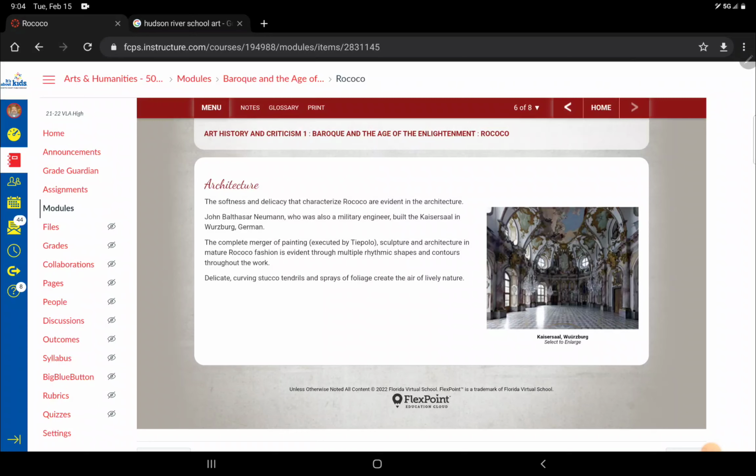This is by Johann Balthasar Neumann, also a military general, who built the Kaisersaal in Würzburg, Germany. I'm assuming that's Germany. The complete merger of the painting executed by Tiepolo, sculpture, and architecture in mature Rococo fashion is evident through multiple rhythmic shapes and contours throughout the work.